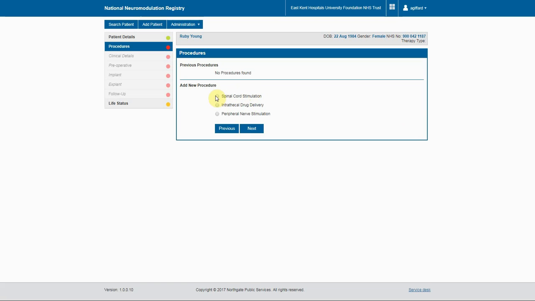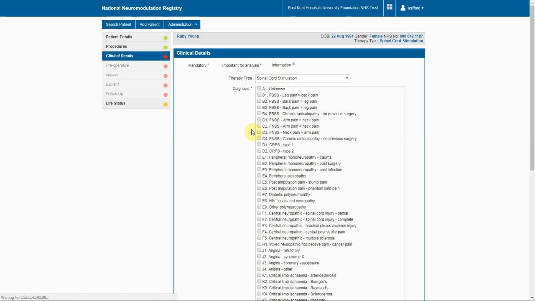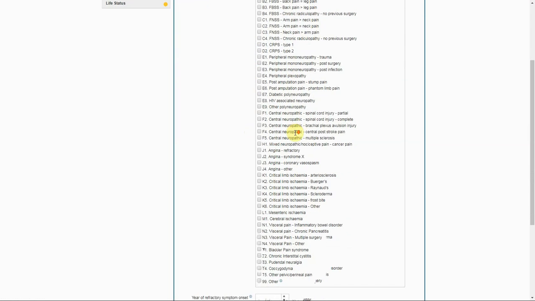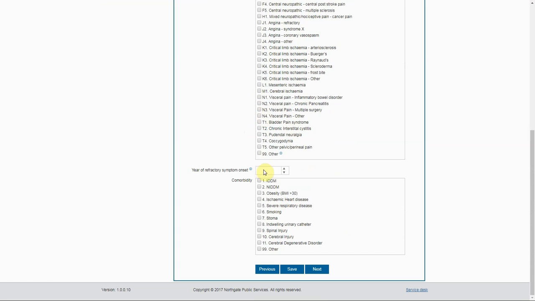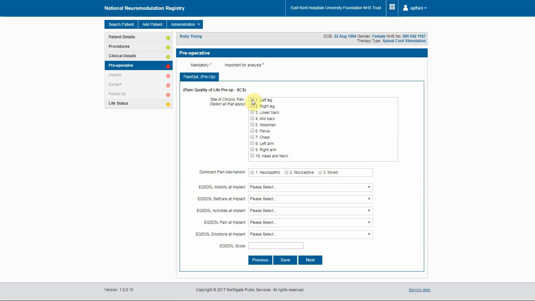It takes you to the procedures page where you can see they had no previous procedures. We click on SCS, which is what we're going to be adding, and this is the diagnosis page where you select what the diagnosis is and all the other information that's required as pre-op and clinical information. We're going to add some data. So we've selected comorbidity and click on next. If you click on save, it saves it, or if you click on next, it also saves the information.